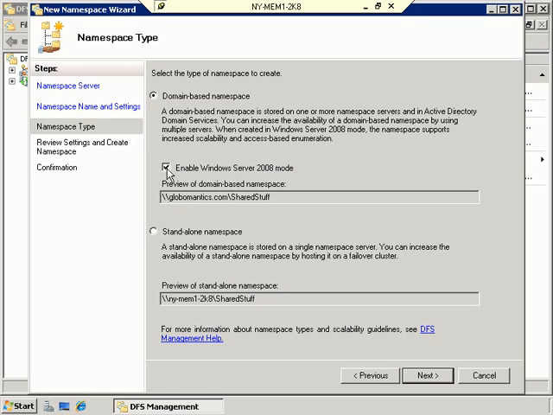Now this checkbox right here, Enable Windows Server 2008 mode, can only be used if A, you're using all Windows Server 2008 computers, and B, your domain enforced functional levels have also been set to Server 2008. The advantage of doing so is that now you will have increased scalability and access-based enumeration, as it has listed right here. Remember, the access-based enumeration, we saw that before, has to do with users only being able to see what they have access to.